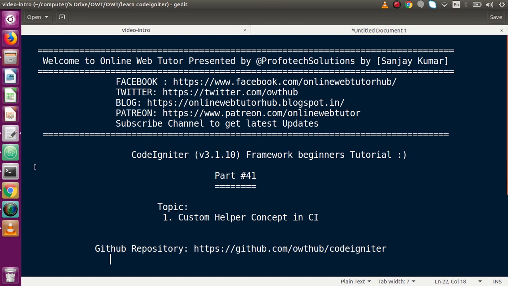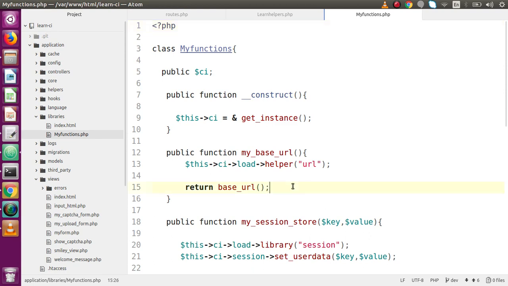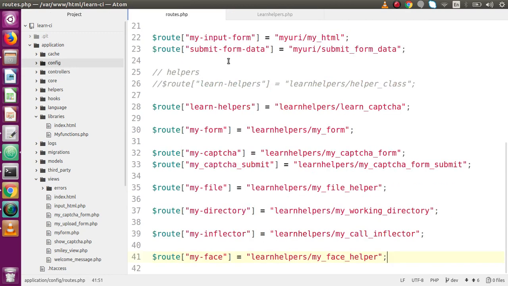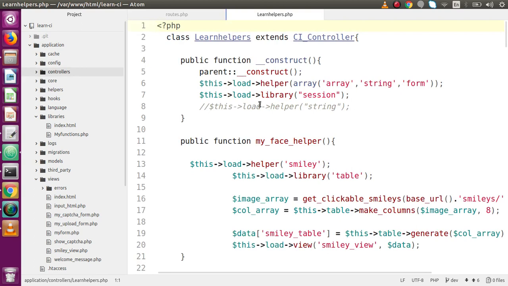So back to CodeIgniter. Let's say I go to learn helpers, close this file first, and now this is routes.php, the routes configuration file, and this is the controller we have made so far and studied all the helpers inside.